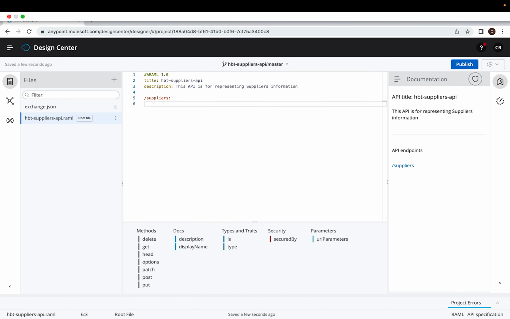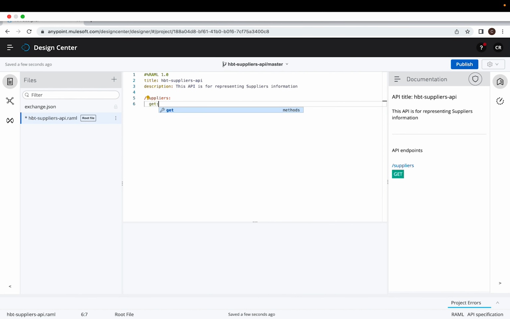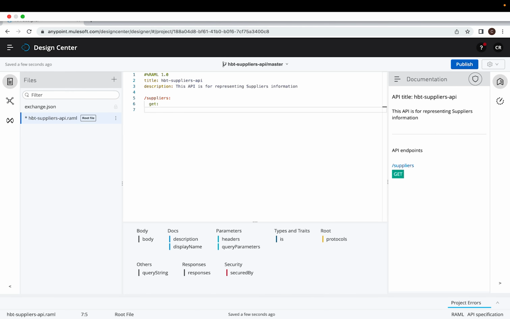And here we need to specify what are the methods that are applicable for this suppliers resource. Whenever I say methods, it means verbs or HTTP methods. So we need to get the suppliers' information. And for this method, we need to provide additional details, like under the get method, we wanted to provide information like you can add description and also display name, all kinds of information.